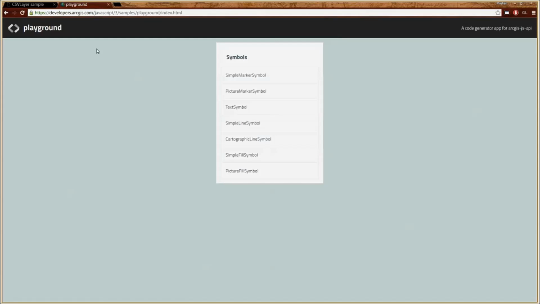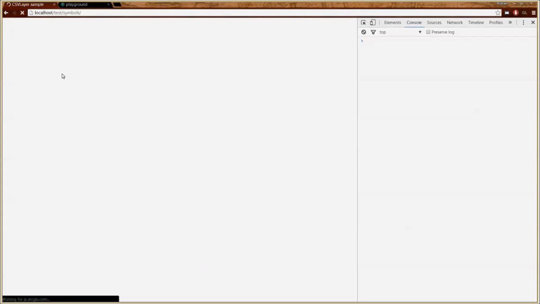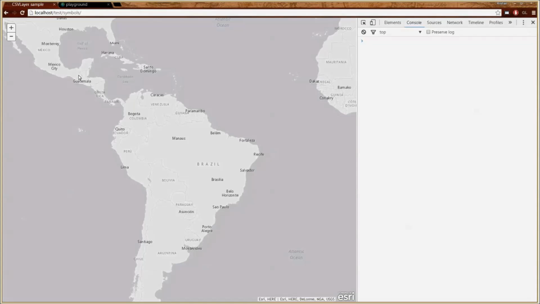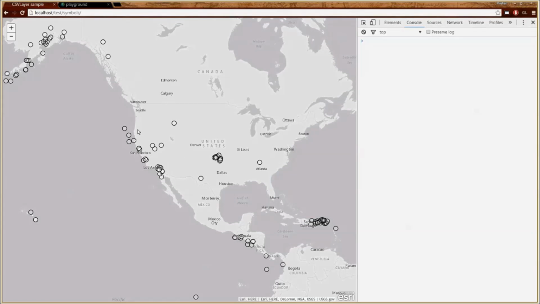And to demonstrate how the playground works, I also have a sample app here that just loads a CSV layer of USGS earthquakes with a default simple marker symbol. This is a symbol I don't really like, and I would like to do something more custom. So I'm going to go ahead and use the playground to do it.